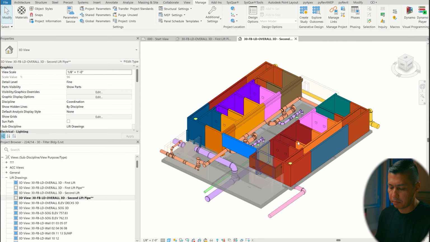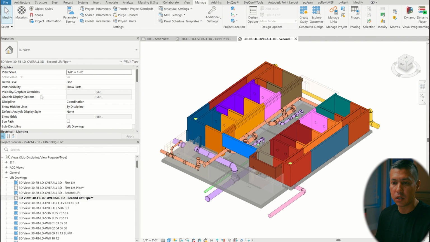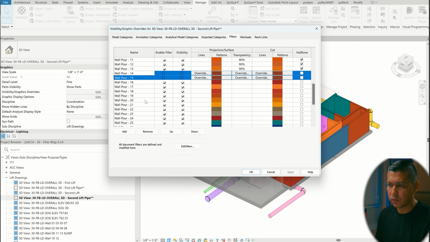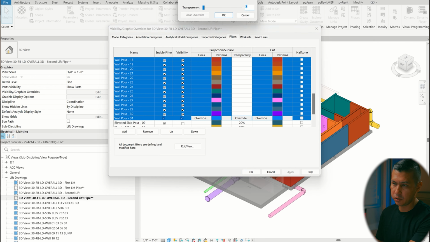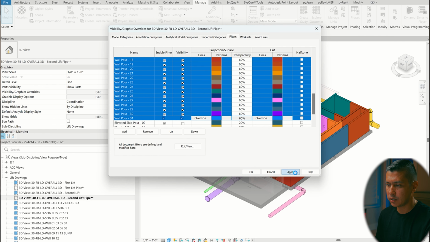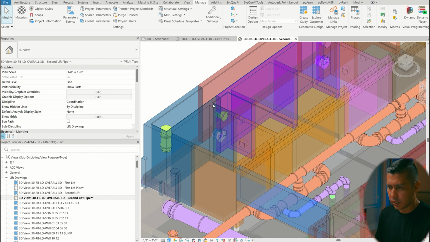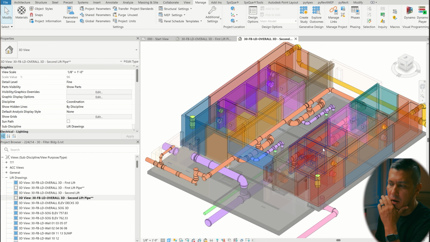Now, one thing that maybe could be a little confusing, or maybe not confusing, but it doesn't show the entire picture, is I'm going to go back to visibility graphics. Remember, you can do VG on the keyboard. I'm going to go to filters, and I think for all these upper level walls, I want to change the transparency, and we're going to say probably 60. Let's see how that looks. Click OK. So this is okay. I don't exactly love it, but for now I'm just going to leave it like this for the sake of this video.